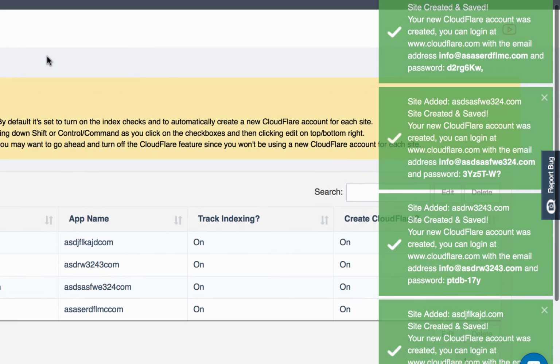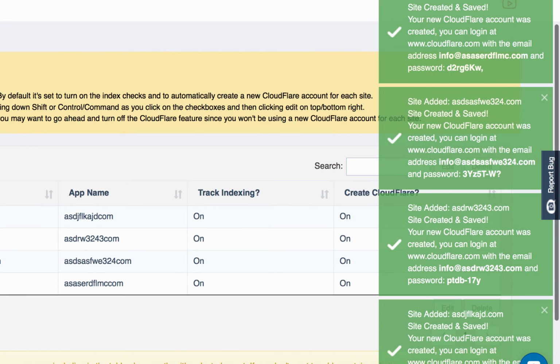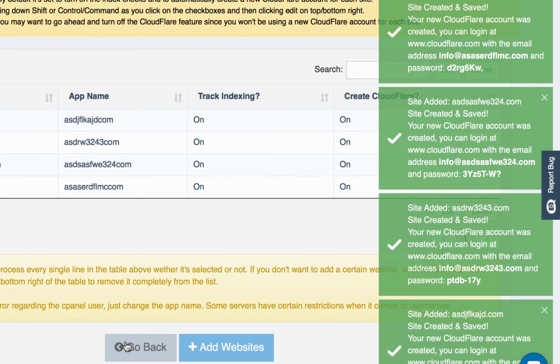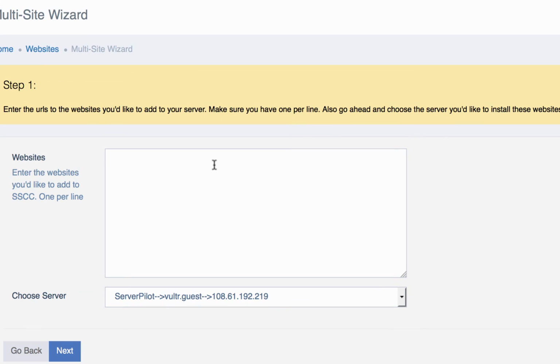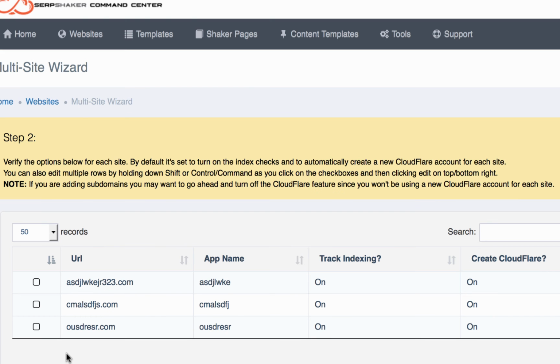Now the process is slightly different if we do cPanel servers. Basically same exact setup. Just going to use some random ones here, but with cPanel, you've got to be a little bit more careful with the usernames, with the app names. So when you select a cPanel server, you'll notice that it's actually 8 characters that we can have, and I also went ahead and removed any numbers as well.